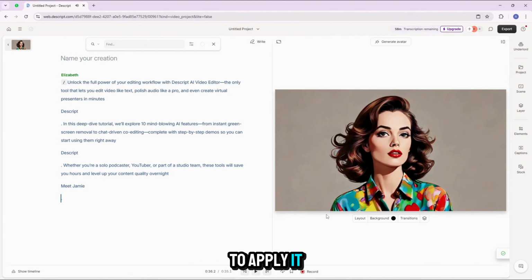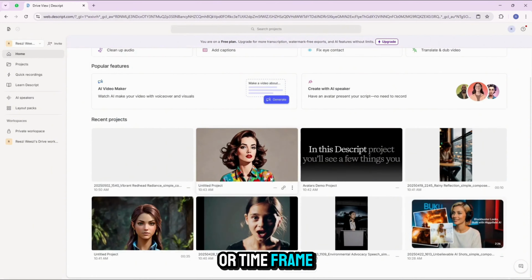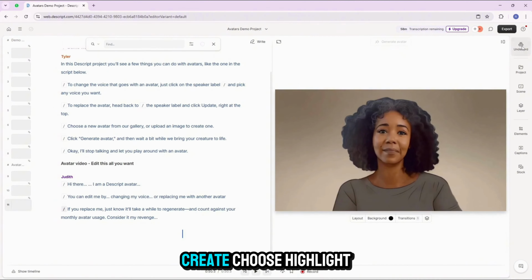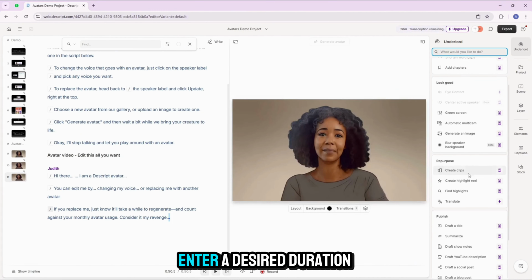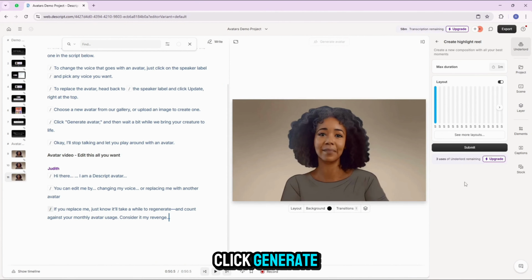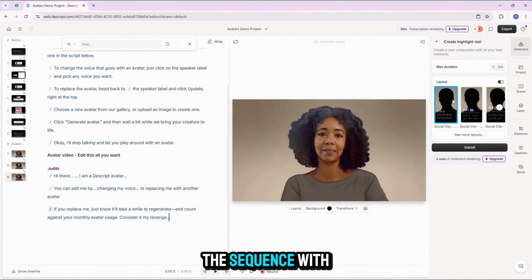To apply it, select your project or time frame. Under Underlord, select the option Create, choose Highlight Reel, enter a desired duration and select a layout or theme. Click Generate, then fine-tune the sequence.